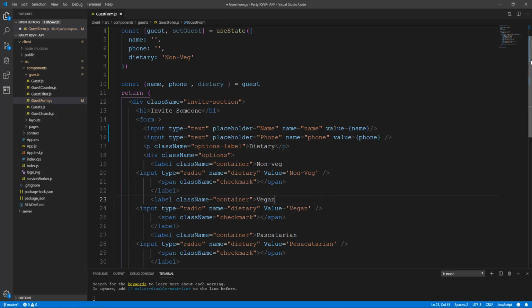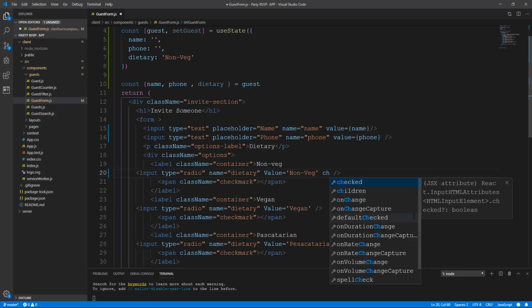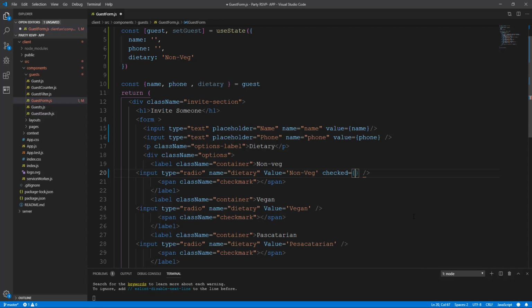Here we're going to mark it checked, but we need to do a conditional check. If dietary is equal to non-veg, then we want to mark it checked, otherwise no. So that's that.